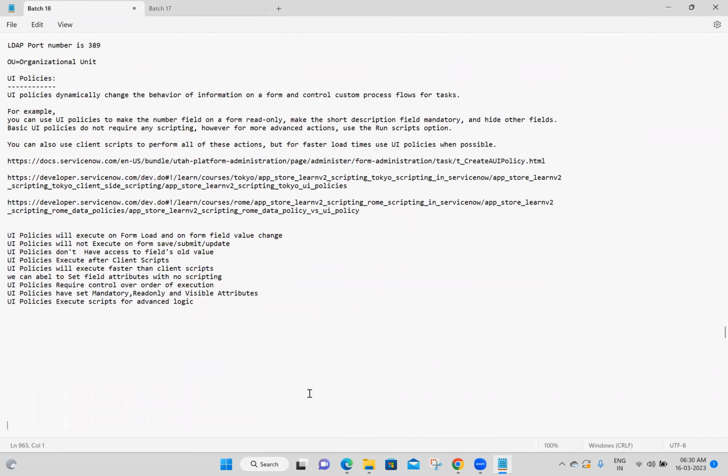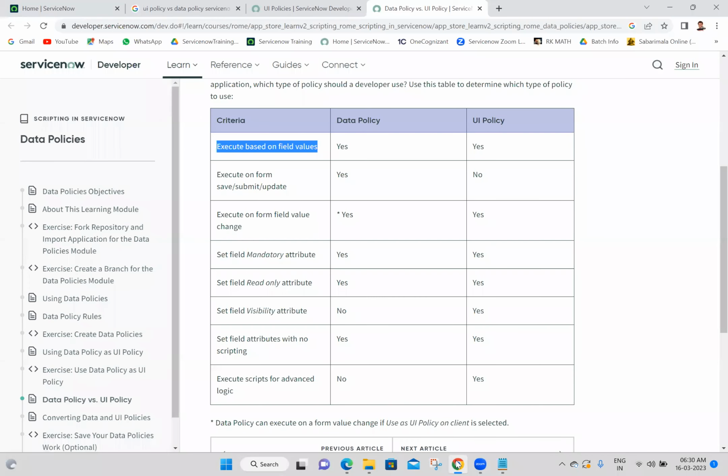So you can see UI policies. UI policy executes based upon the field value change. UI policies will not execute on form save or submit. UI policies execute on form field value change. UI policies help us by making a field mandatory, making a field read only, making a field visible or not. UI policies set field attributes with no scripting. UI policy scripts are for advanced. So a UI policy will execute advanced scripts.